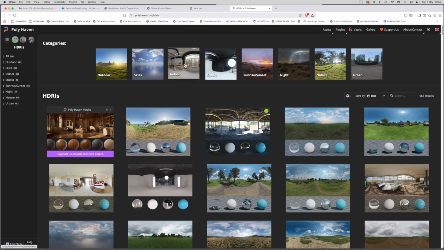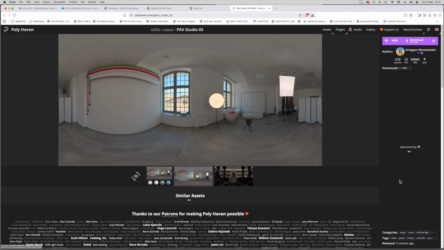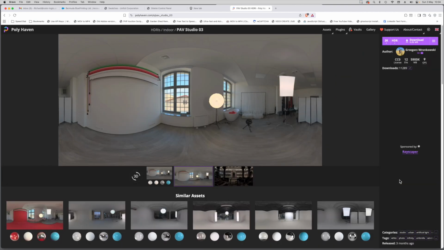So let's just go on to indoor, for example. So they typically have a little bit more in there. And you might look at these and think, actually, some of these look pretty good. So you might look at this one, Path Studio 03. And you look at it and you go, okay, well, there's a bath in the corner. You have to put up with these things because these are people's rooms.